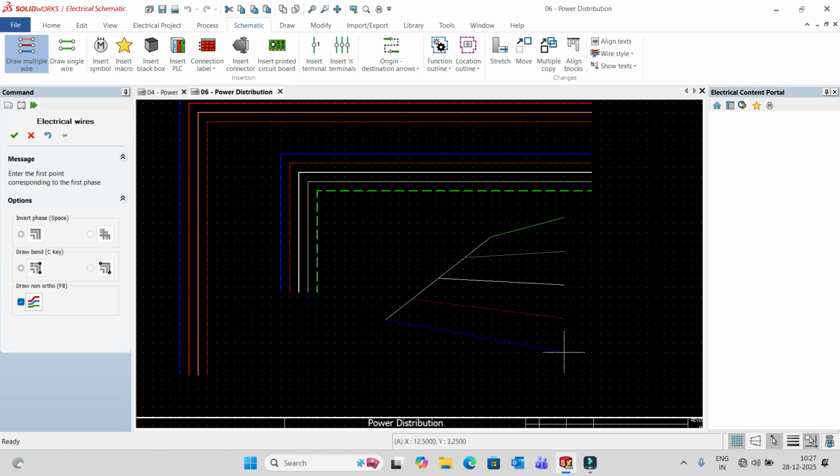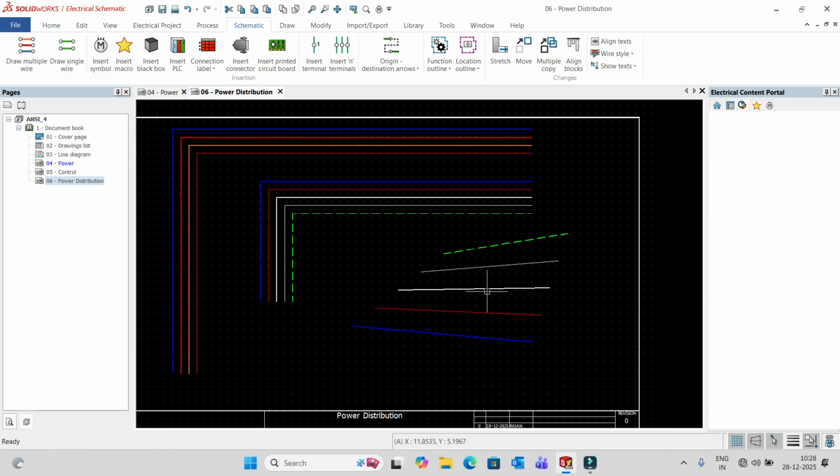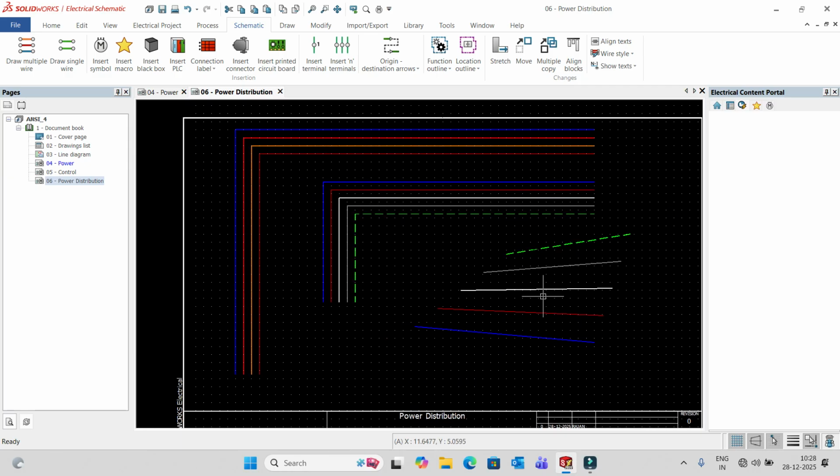That means ortho, when you off your ortho, you can randomly select your wires. Suppose any device you want that type of random wire, so you click this button here, ortho. Okay, so this type we use in the starting of a project for using this type of multiple wire pattern.